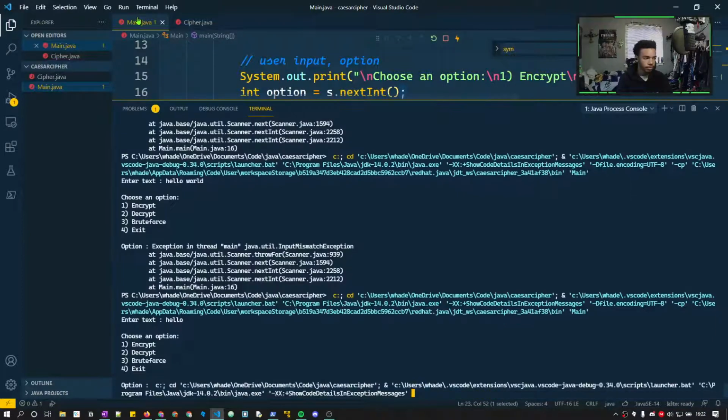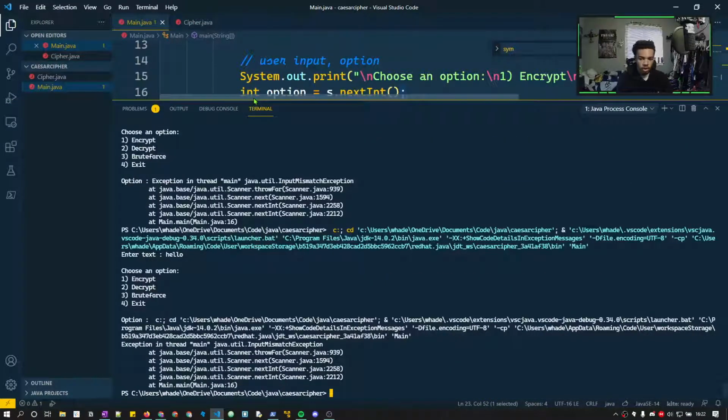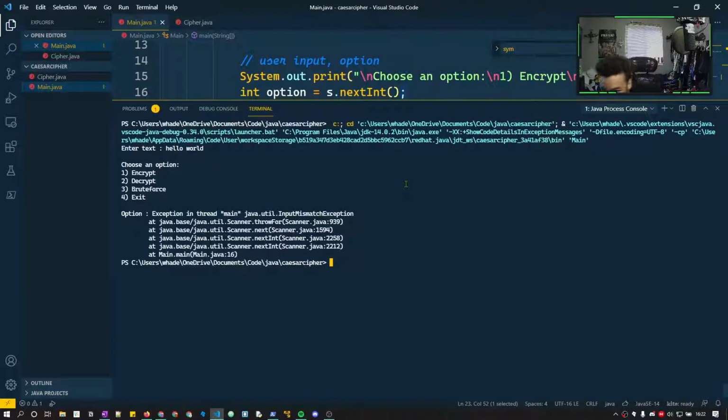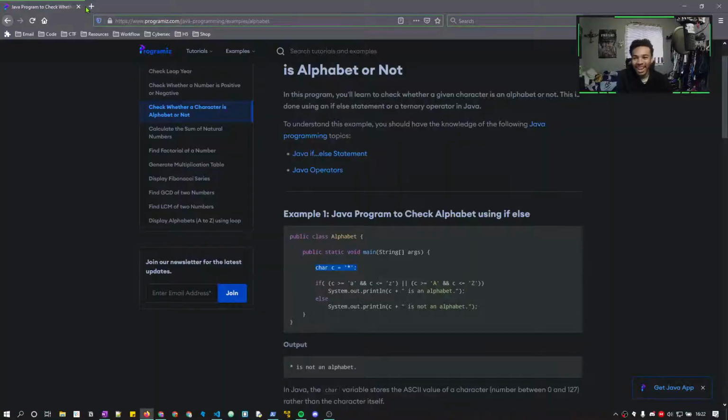Control F5. Did it run? Okay, you know what? Clear. So enter text, we can do hello, space, world. Bro, I swear. Can you do exception detection or whatever? Exception in thread main. All right, I'm gonna Google this error. Bro, I'm supposed to be done by now. The code works. It's just this one space that's just throwing it off.